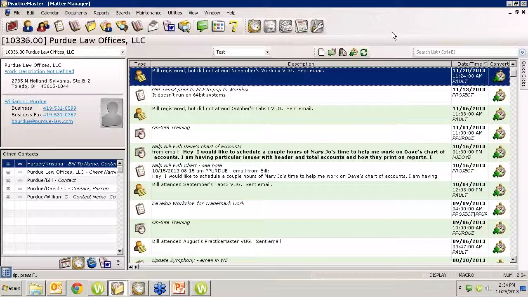QuickBooks integration. QuickBooks integration is still in Tabs, but it has been removed from PracticeMaster. I have not yet been able to come up with a reason that somebody would want to integrate QuickBooks with PracticeMaster. I can understand why somebody might want to integrate it with Tabs, but I can't understand why somebody would want to integrate it with PracticeMaster. If you are one of those people who has figured out why you might want to do that and is perhaps doing it, don't upgrade to 17 because that has been removed.